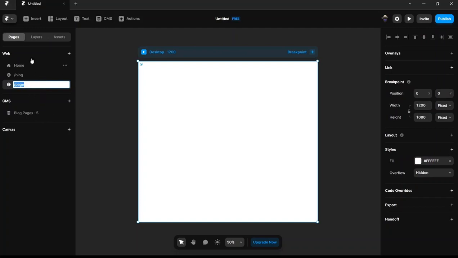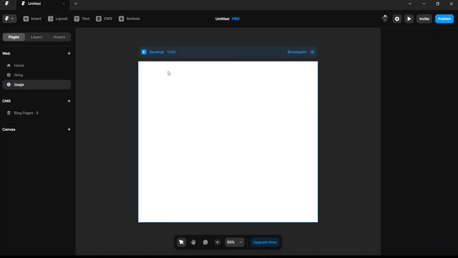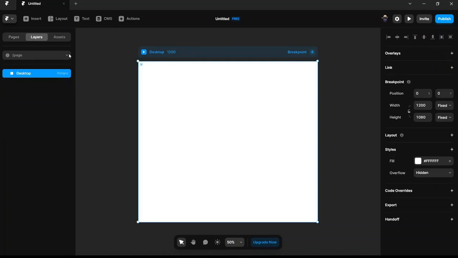You can use as many pages as you want in the free plan, but rest assured that you would have that logo there at the bottom right corner showing that you've not paid. Once you pay, it would disappear and your website will look like you created it without using any form of no code. So now let's go to layers.